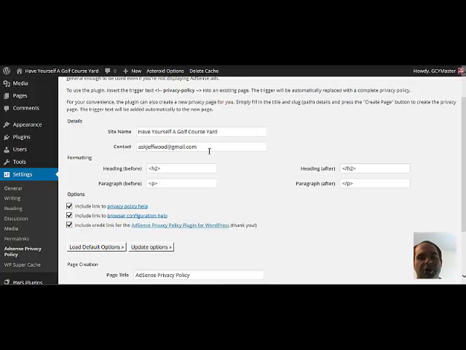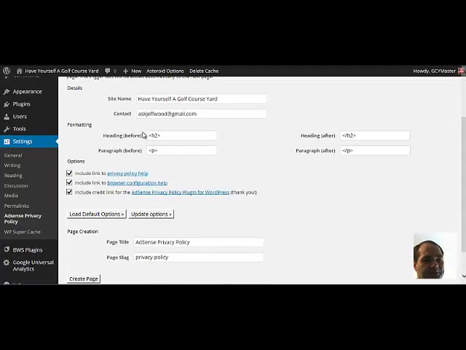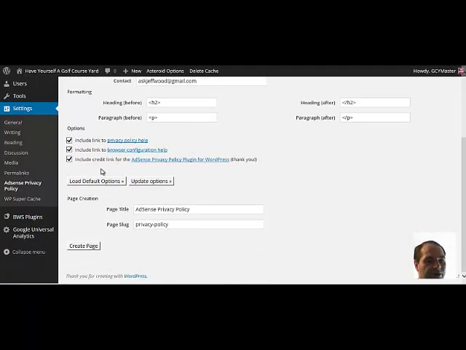A privacy policy is good, especially if you're going to run something like Google AdWords, because they require it. You can change some of your formatting issues here. You can include a link to the privacy policy help, to the browser configuration, or a credit link. In this case, I'm just going to uncheck them all. You can load your default options and you can update the options.